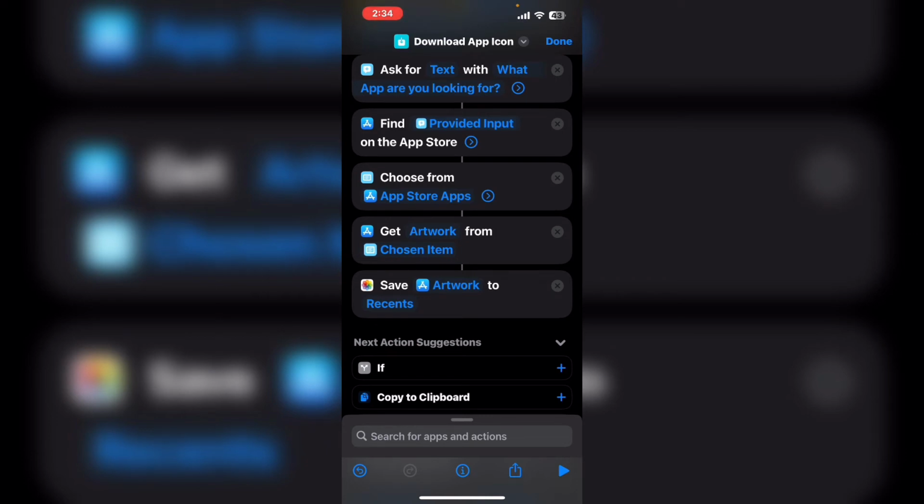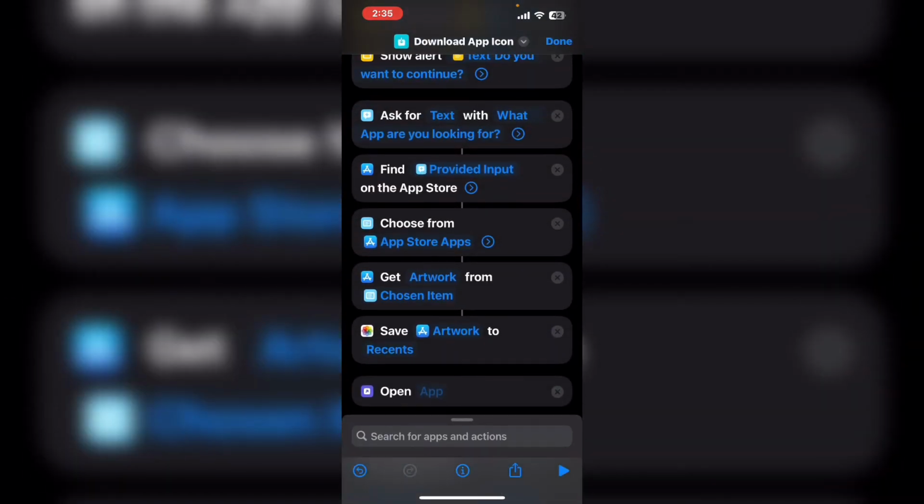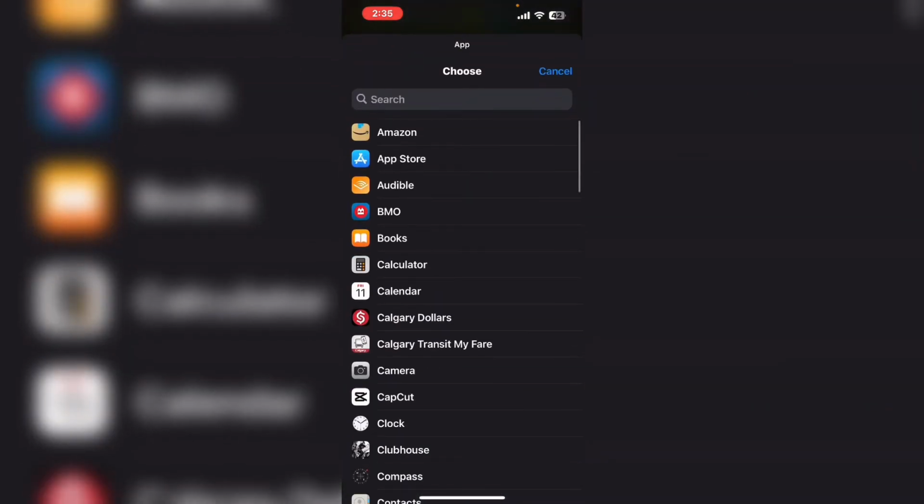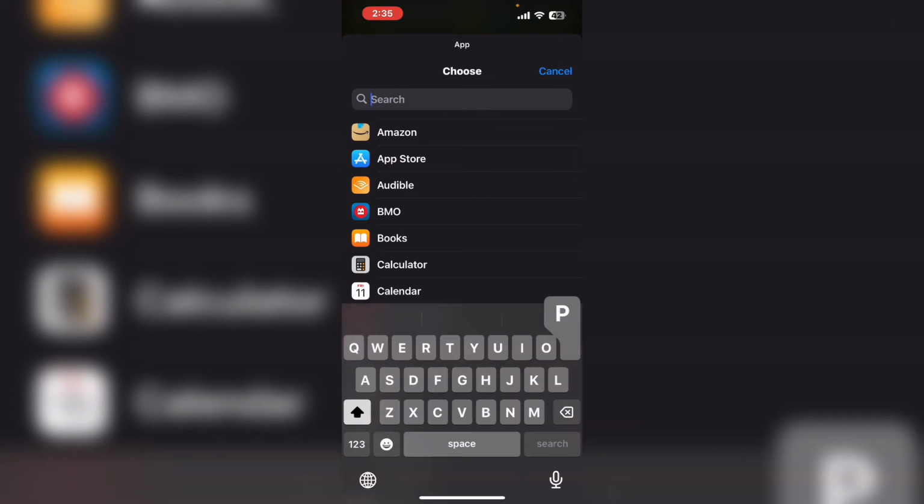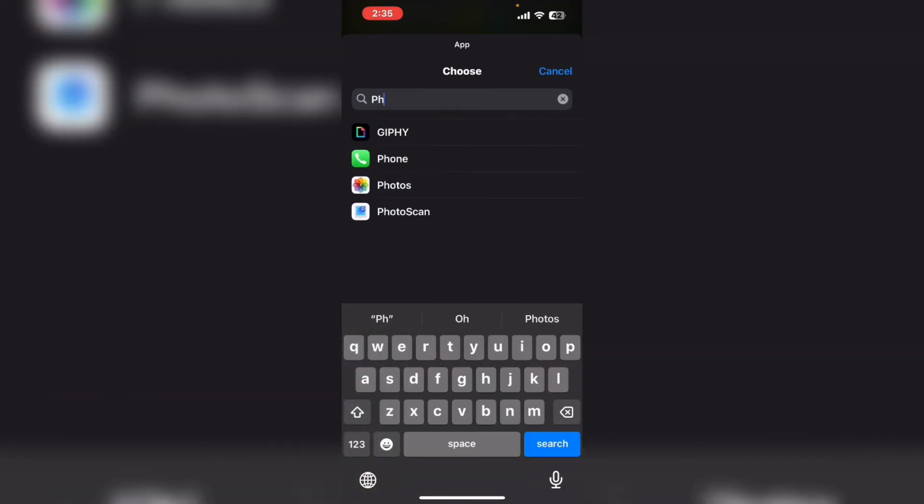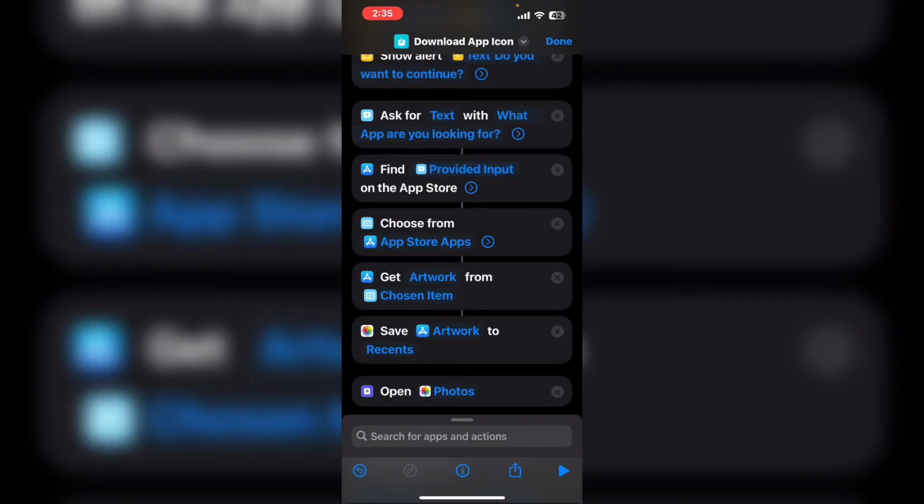When I run shortcuts, especially the ones that I create, I like to be able to see that the photo has actually been saved to the album that it's supposed to be saved to. I'll select Open App and select the Photos app. You can search for it here. This will allow me and you to check to see that your app artwork has been successfully saved to your Recents folder.